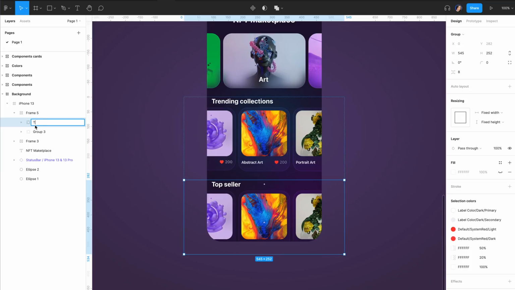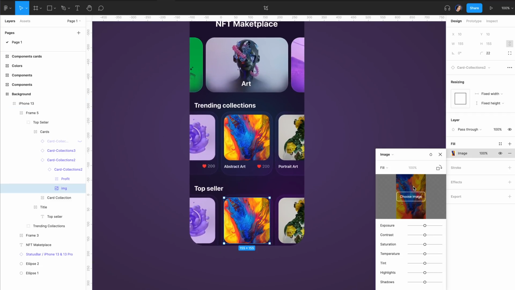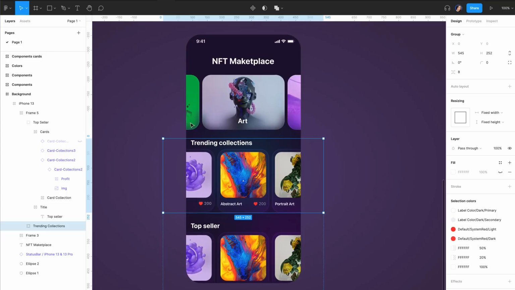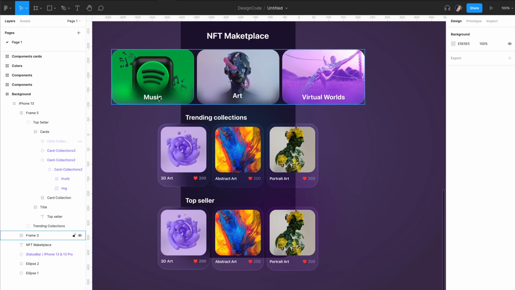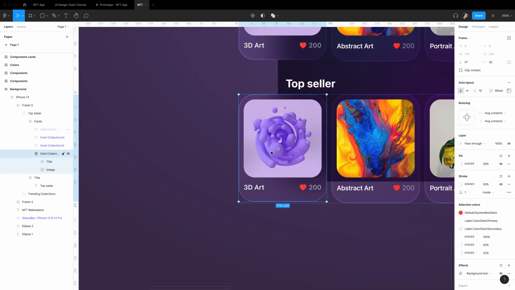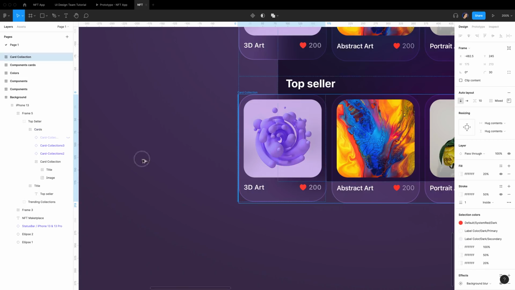Change my layer name. This is trending collection. All right. What we can do is the same thing. We change the image, you change the text. Right now you don't see. What you can do is select the frame and uncheck clip content so that you can see, and then you can change your text.